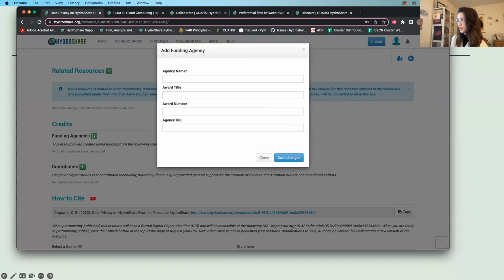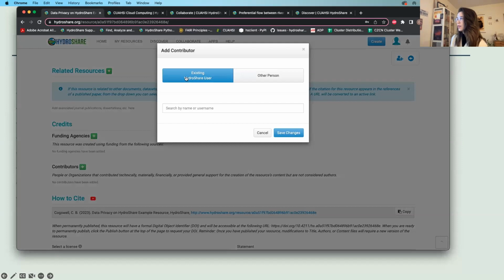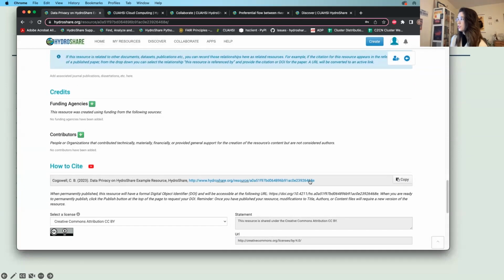Funding agencies is what it sounds like. NSF, NASA, USGS, whatever you need. Contributors, you can say either an existing HydroShare user or someone else contributed in this capacity to the resource. Say, for example, one person did the modeling and another person did the data analysis. You could specify that here. And then you have your citation. You can see that there is not a DOI in my citation because this is not published, but it's letting me know that if I decided to publish this resource, this would be my DOI. So I can copy that citation.